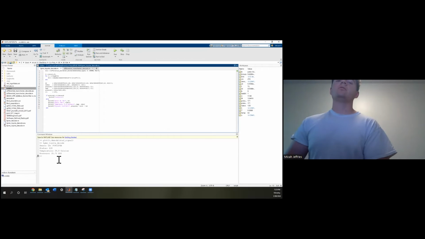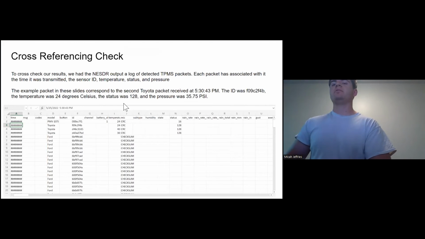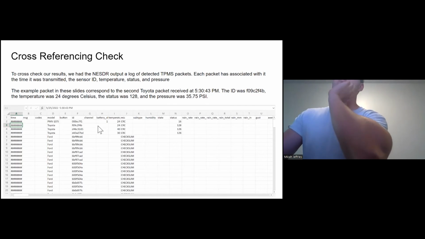So according to our function, this is the information that is encoded within that packet. So we encourage the viewer to keep these numbers in mind because we want to verify that these are indeed correct. To verify that these are correct, we also had our SDR output a log of the TPMS packets that it received. And in our case, for the example that we've been using on this slide, it corresponds to the second entry in this log, which indeed comes from a Toyota packet.